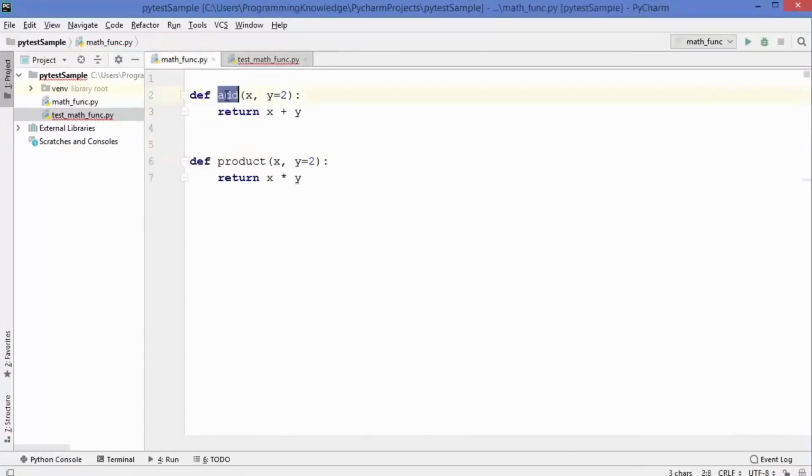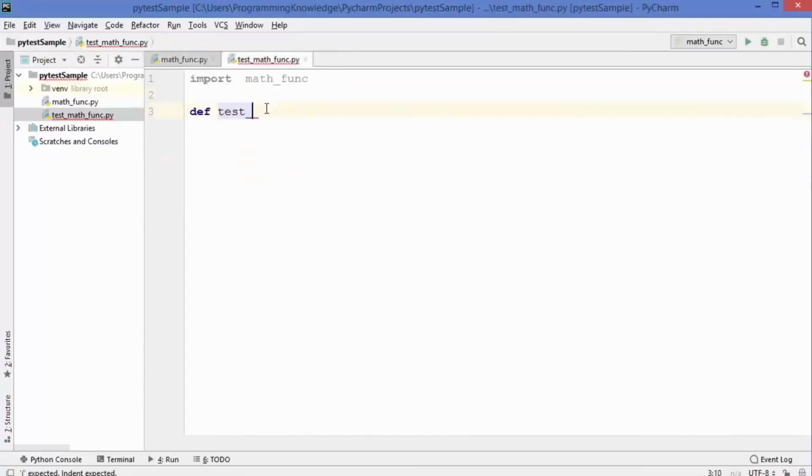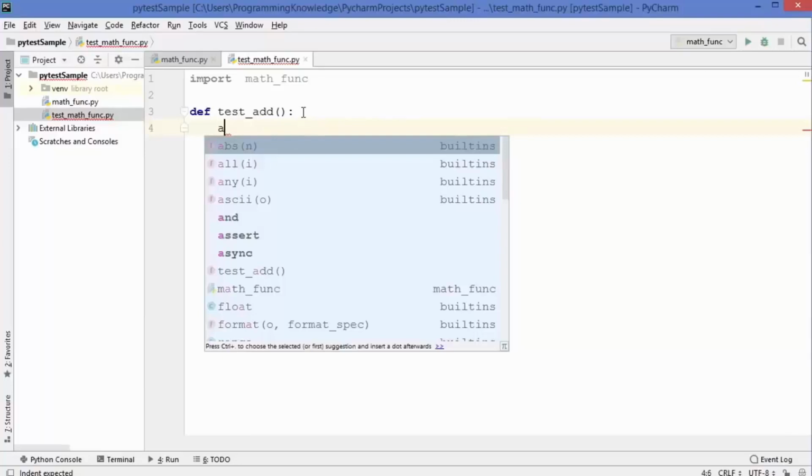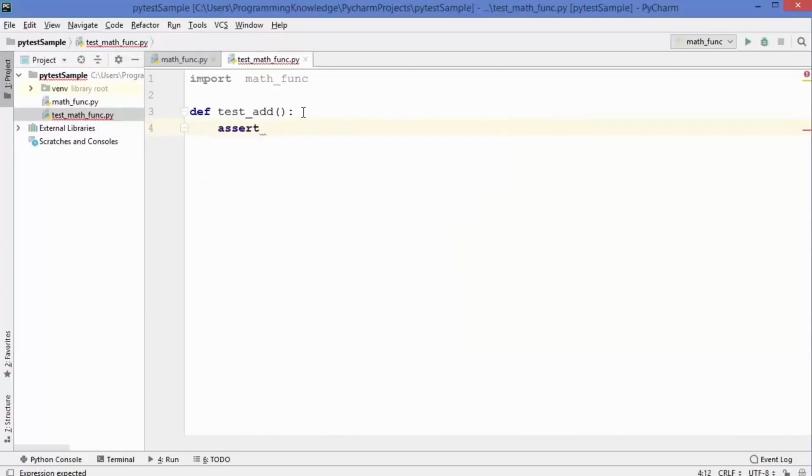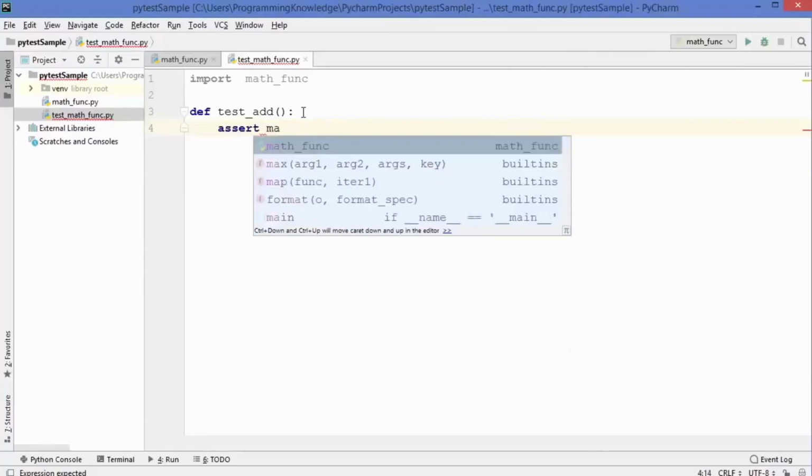So first of all, I want to test the add function here. So I'm going to just write test underscore add, and this function is not going to take any parameter. And inside this function, I can provide some assertion for my functions. So I can use a special keyword which is assert, and then you can call your function in your Python script.